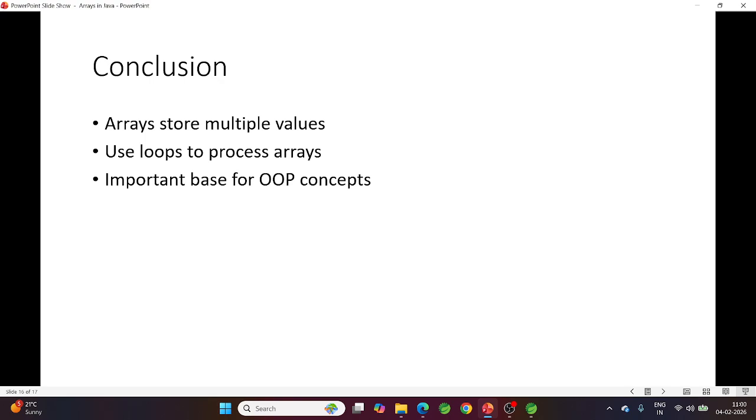To summarize, arrays are used to store multiple values. They are easy to use and very important in Java programming. Practice any array programs for better understanding. In the next video, we will solve more array programs.